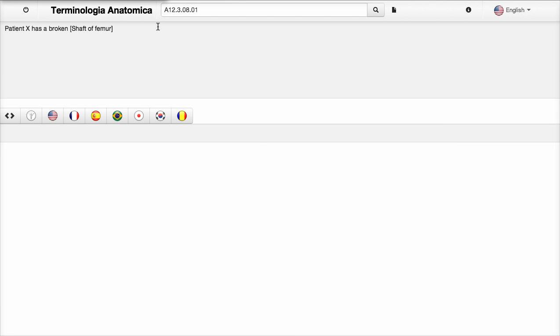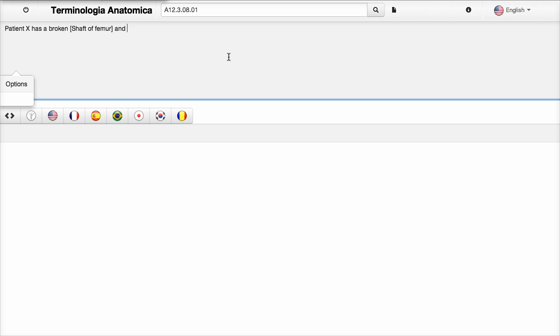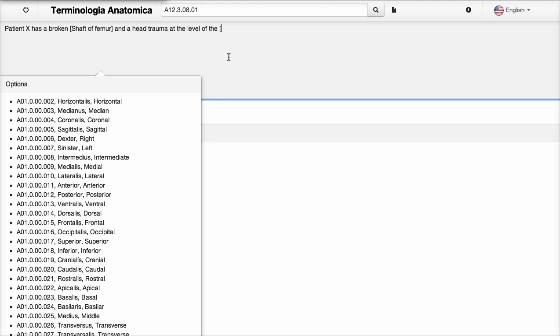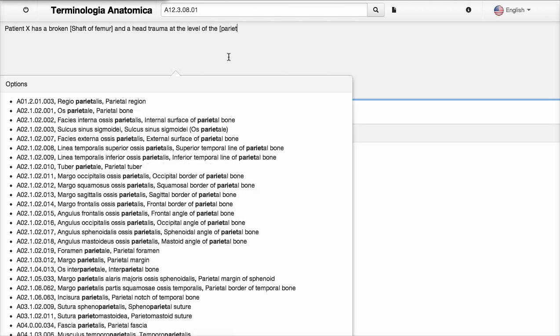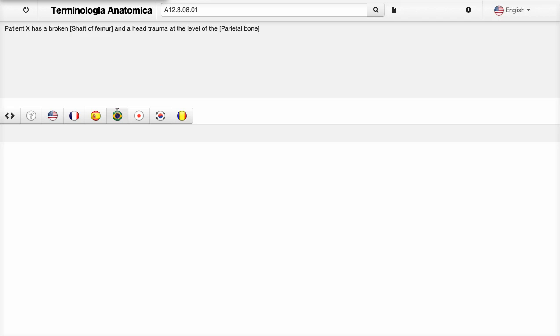Femur shaft. And the head trauma at the level of the parietal bone. So now we have the text. Below, there are icons for the languages we want the text translated in: Latin, English, French, Spanish, Portuguese, Japanese, Korean, Romanian.